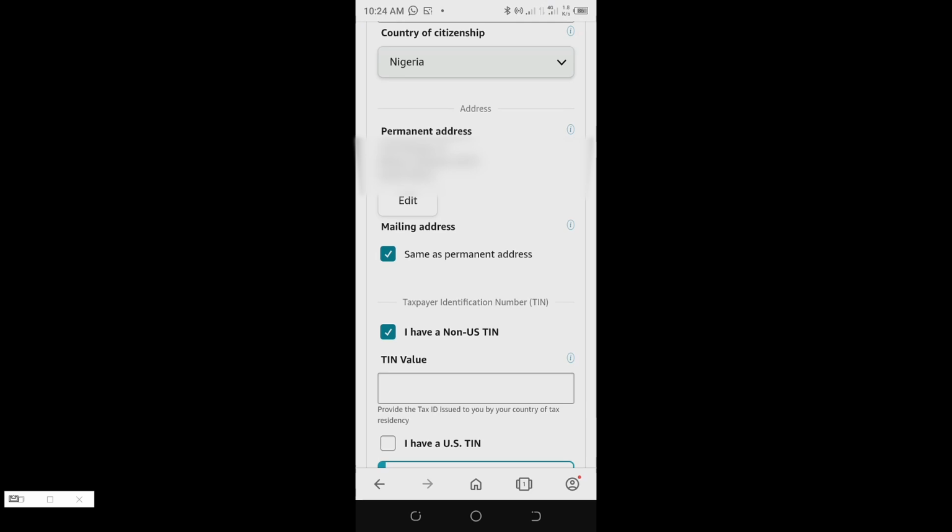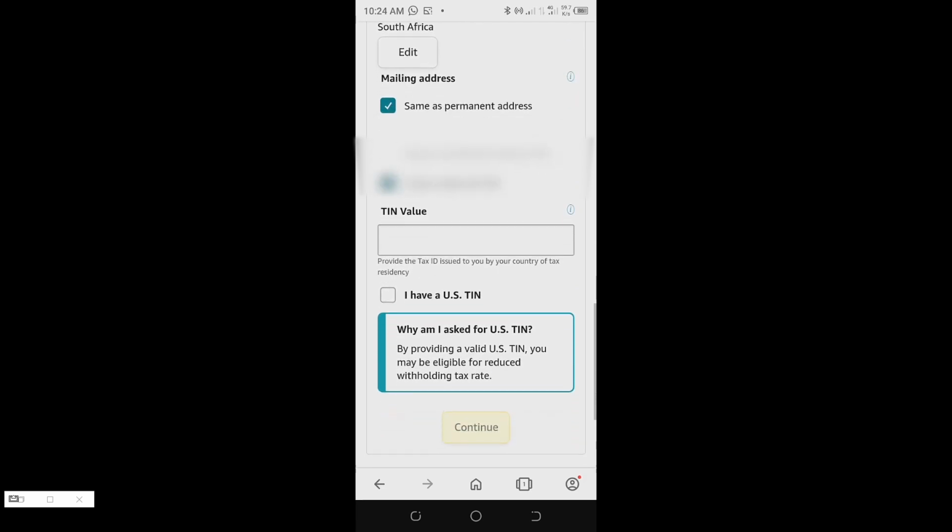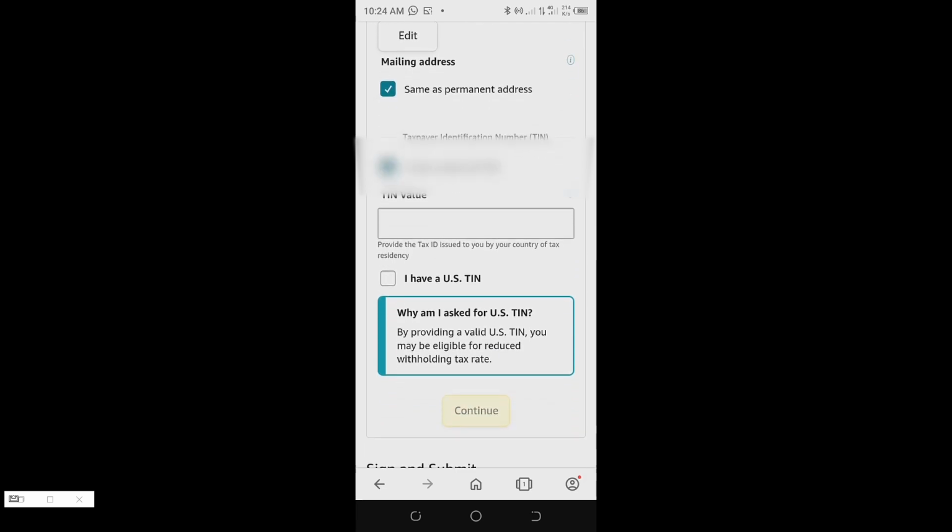Okay, so once you have clicked on done right here, now this mailing address, leave it as same as permanent address. Now this tax identification number, you have to select this I have a non-US TIN. Now when you come over to this, the next thing you have to do is to go ahead and put in your TIN value.